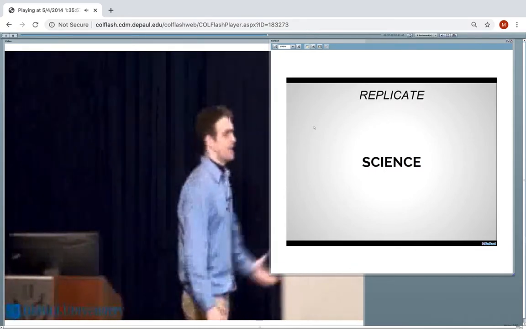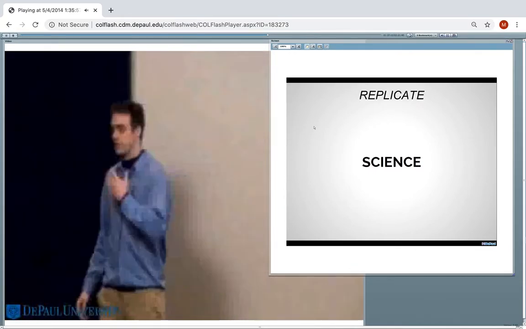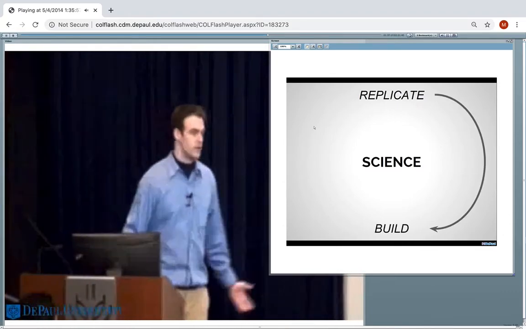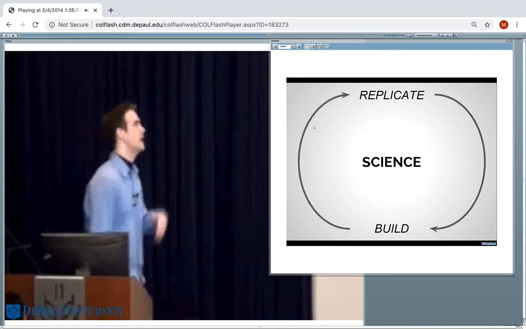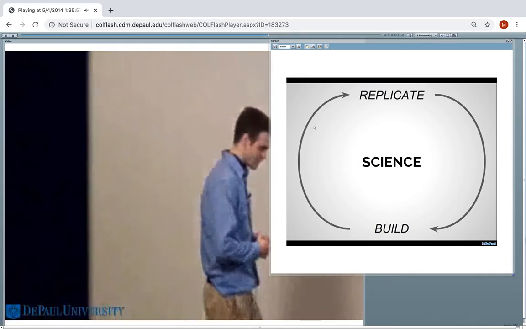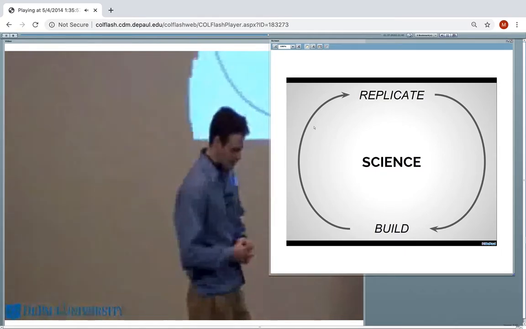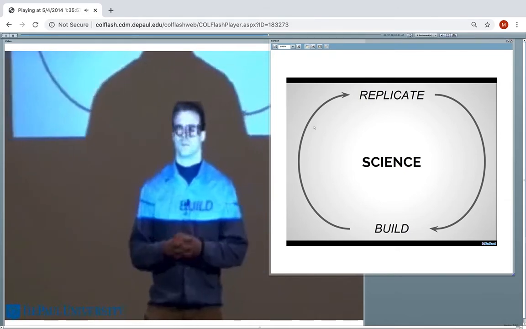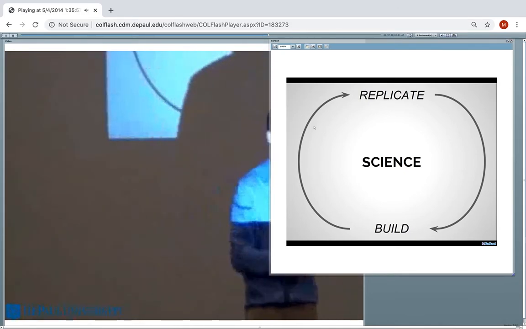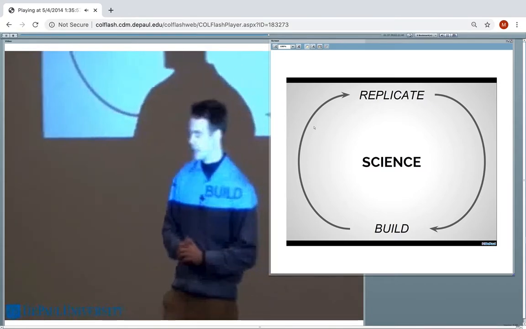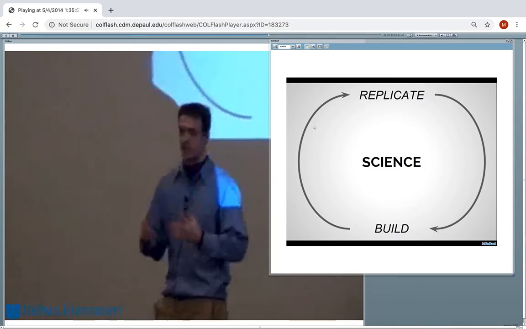First, we replicate each other's work, confirming the work of the person before me. Then we build on it. Replicate, then build. Replicate, then build. And it is this cyclical nature of scientific discovery that gives individual scientists a roadmap for innovation. They always know what their starting point is going to be. It's going to be where somebody else left off.